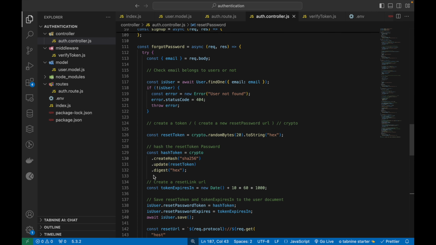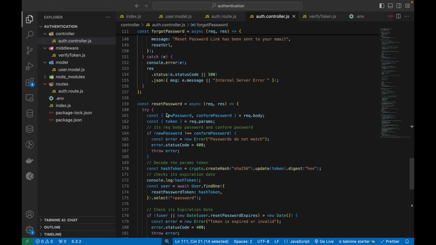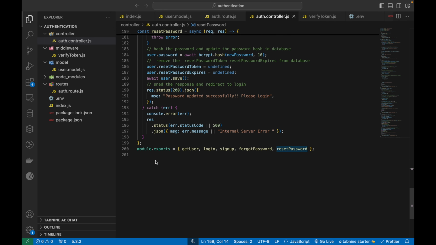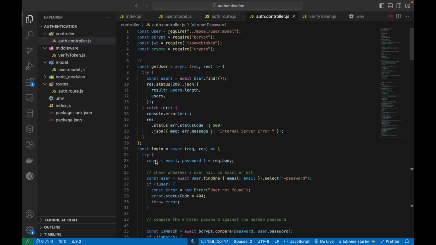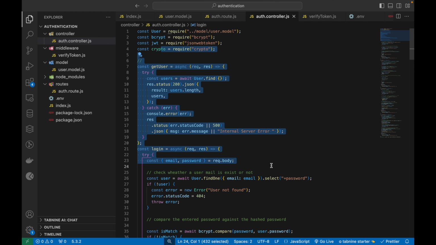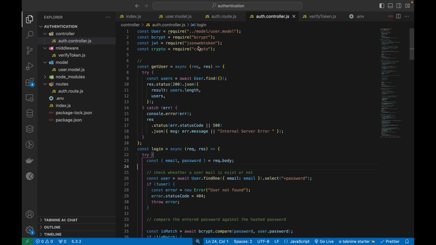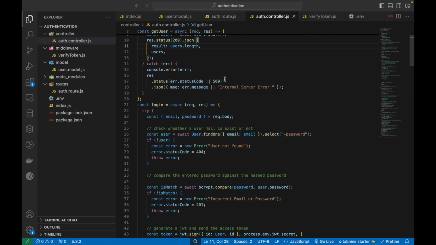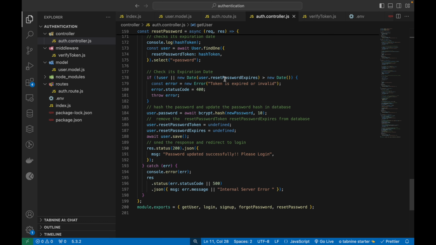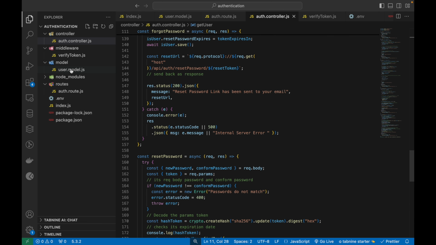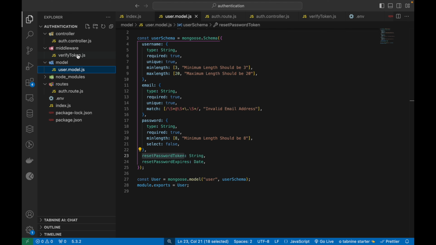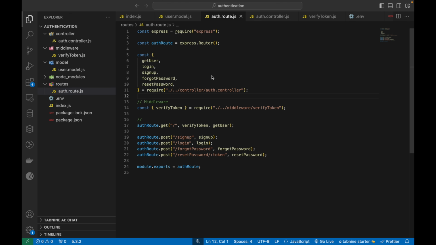So finally we have implemented our forget password functionality and reset password functionality in our application. Overall we have completed our authentication process using Node.js and Express.js, using various packages like JSON Web Token, Crypto, and Bcrypt. Bcrypt for hashing, JSON Web Token for token generation, and Crypto is also for hashing our reset token. In this way, you can implement reset token functionalities and complete authentication using Node.js. Okay, thanks for watching.